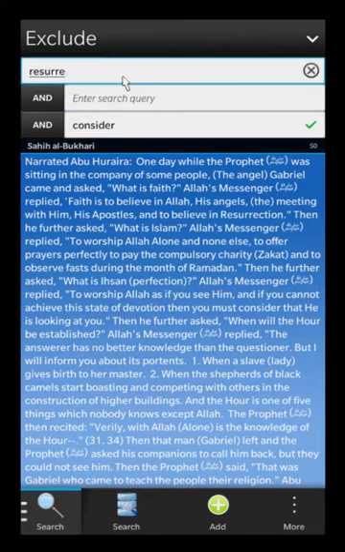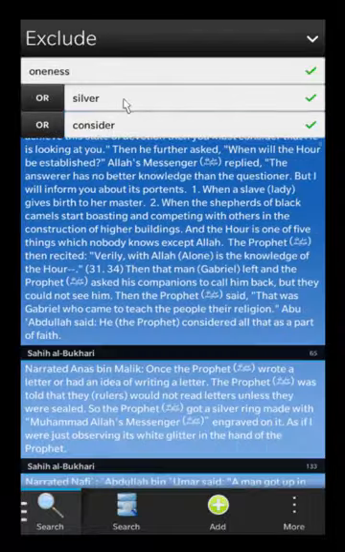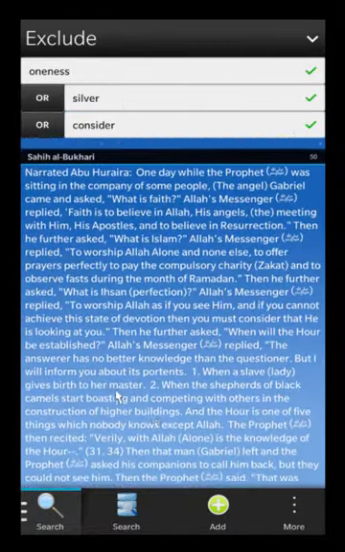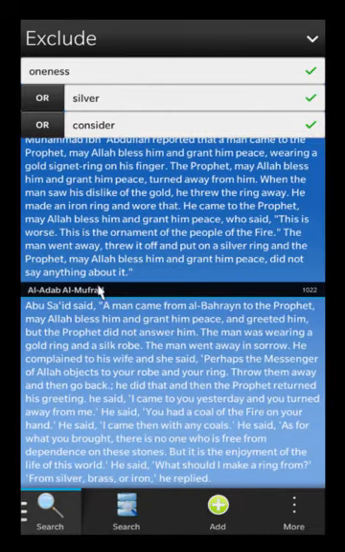Let's say the word oneness, and you can change it to an or. So it's either oneness, consider, or let's just say gold, silver. Now it's going to look for any of the hadith that have either oneness, silver, or consider in their text, and that'll get you all those results. As you can see, it's going to be a pretty big result. Once again, you can jump to top and bottom just like that here.